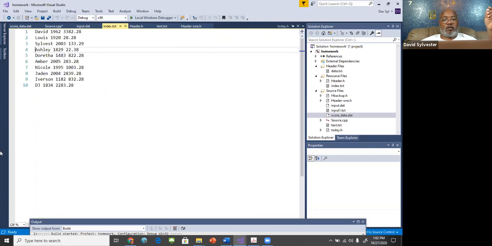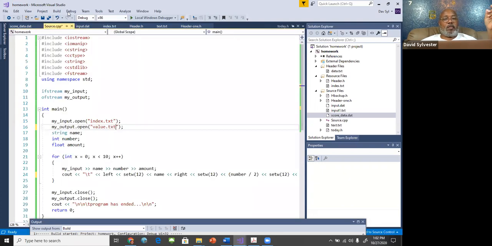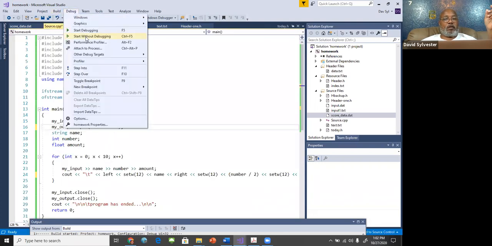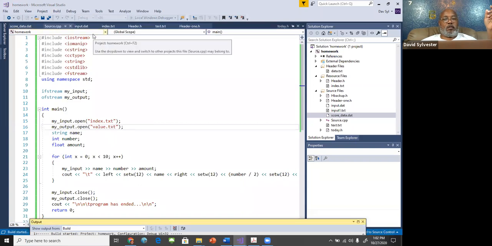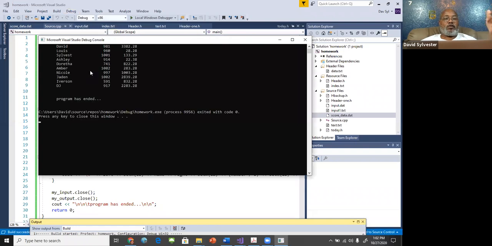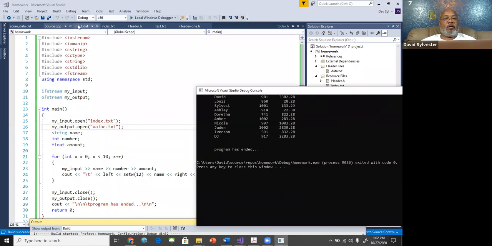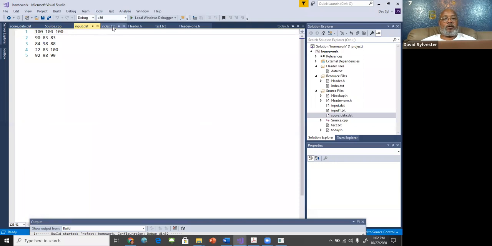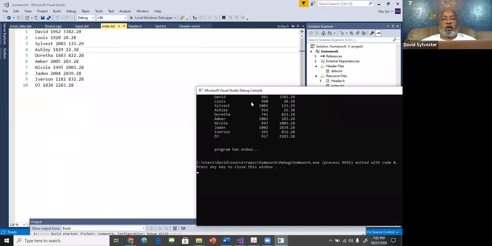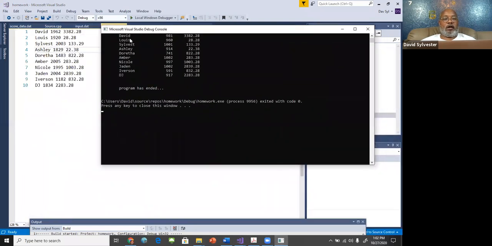All right, so now let's go back here and run this, debug. Can I debug it? Yeah. All right, so look what happened. See my numbers, what happened? Rather than giving me the same numbers this time, this is my input. Well, where is it? Index. All right, so this is my data that I'm reading from. 1962 divided by two, that's it. This number divided by two, that's it.